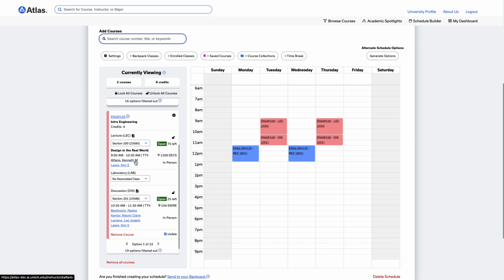On the right side of the card, you'll see an indicator that tells you the course's status. Next to that is the number of open seats in the course. And below that, you can see the location of the course and the mode, for example, in-person or hybrid. You'll notice that section numbers are now housed within a drop-down menu that allows you to see all section options and select which ones should be included when the Schedule Builder shows you schedule options.